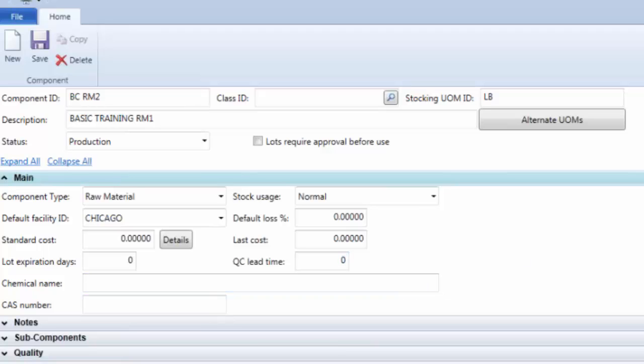Chemical name, if you want to enter it, and it doesn't have to be a chemical name. If you're in the food industry and you wanted to use this for some other type of name, whatever, you can put that in there, and the CAS number.